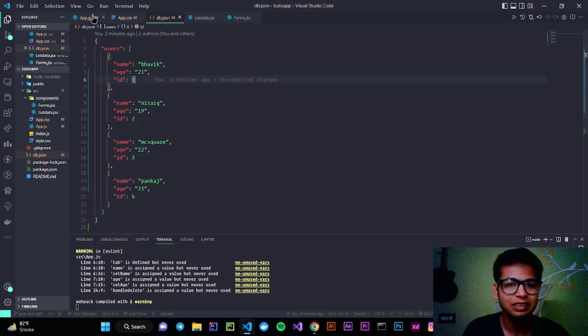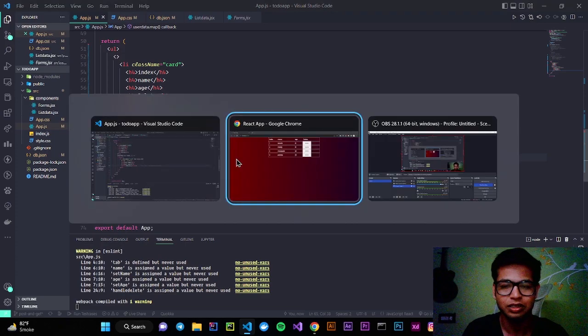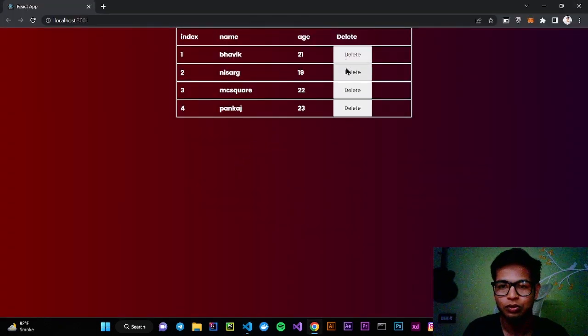So let's go to app.js, and we have this data. You can see here in the output we have this delete button. So let's suppose we have to delete this second entry. How can we identify that we have to delete only the second data? In that case we need the ID of the data.